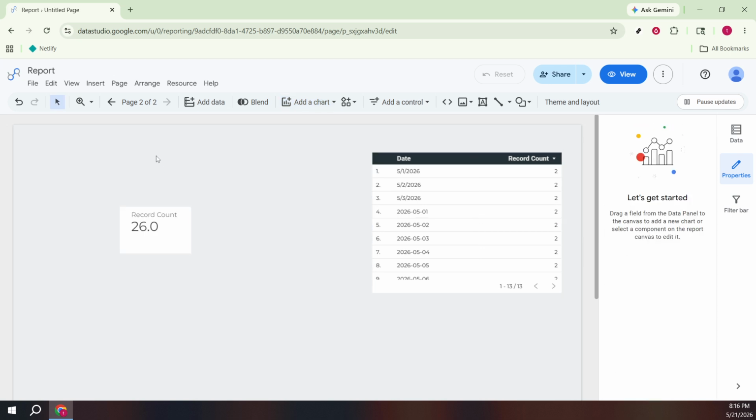Be consistent with date ranges, filters, and styling so metrics align across pages. If your report uses themes, apply the same theme here to keep typography, colors, and spacing unified.